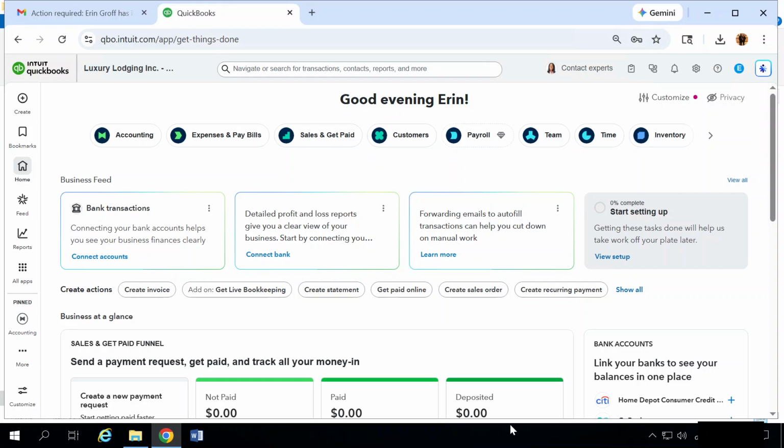This is Chapter 7, Managing Users. In this chapter, you will learn the various types of users available in QuickBooks Online, how to add new users, and how to modify existing users. We will be working within our luxury lodging company file.